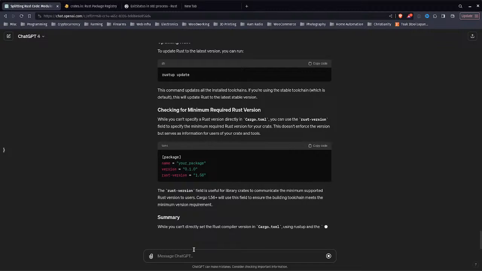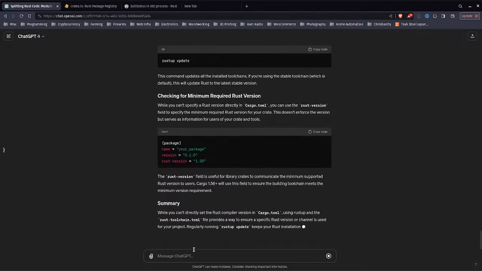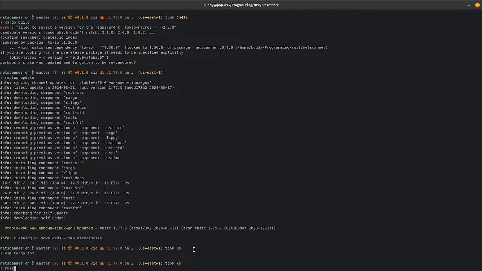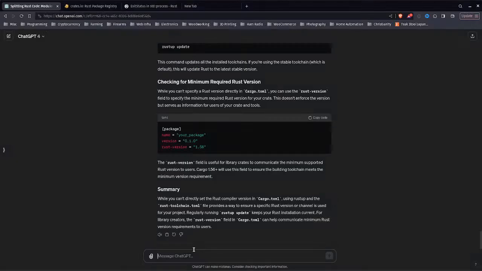While you can't specify a Rust version directly, you can use the rust-version field to specify the minimum required version for your crate. This doesn't enforce the version, but serves as information for your users. You can't directly set a Rust compiler version of Cargo using rustup and the rust-toolchain.toml file. It provides ways to ensure that I should be using the latest. Okay, I just saw rust-version. For library creators, the rust-version field in the cargo.toml can help. Okay.